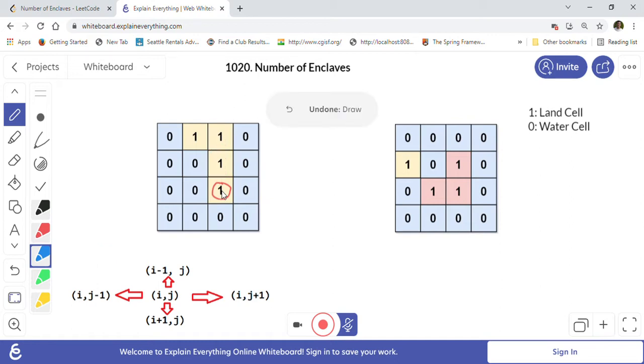In this case, whichever land cell we stand on, we can always walk off the grid, because all the cells are connected to the boundary somehow. This cell, as you can see, is connected like this to the boundary. This cell also is connected to the boundary, and these two are already on the boundary, so we can always walk off the grid. If we go upward, then we will be off the grid or off the matrix. So the answer for this one is 0, because there are no land cells from which we cannot walk off the grid.